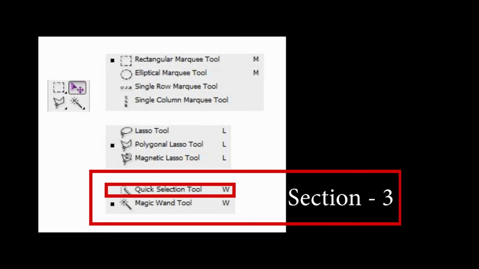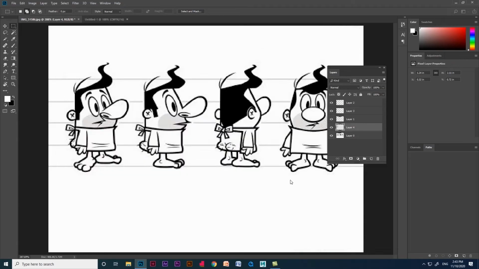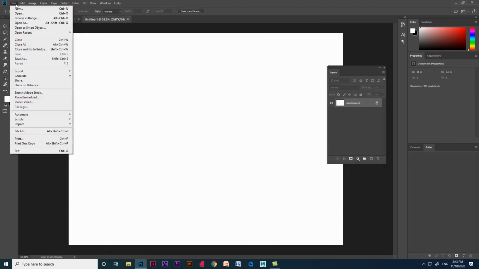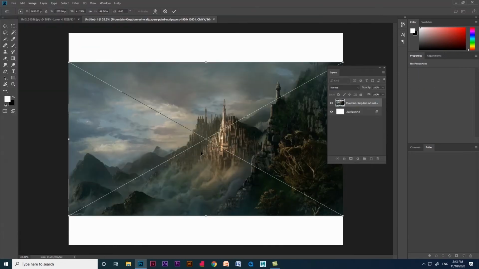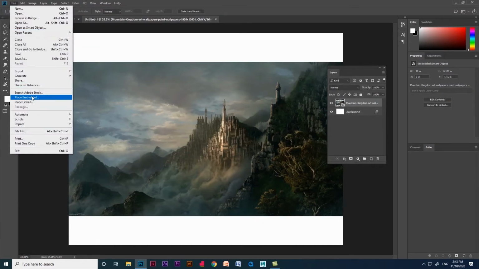Quick Selection tool and Magic Wand tool. These two tools are very important tools in Photoshop. So we are going to create a new document and now place the background image. Now let's place the cartoon image.